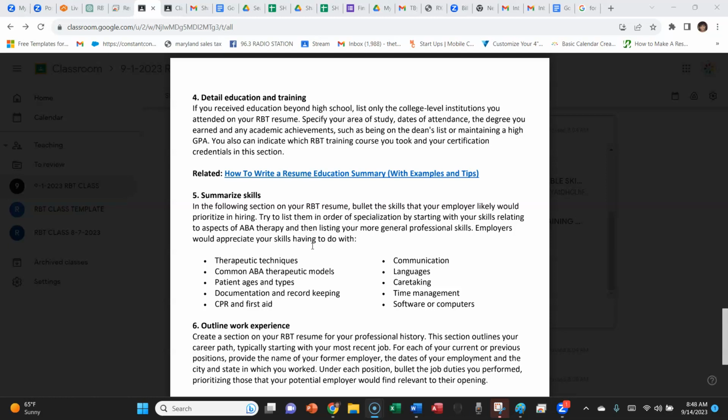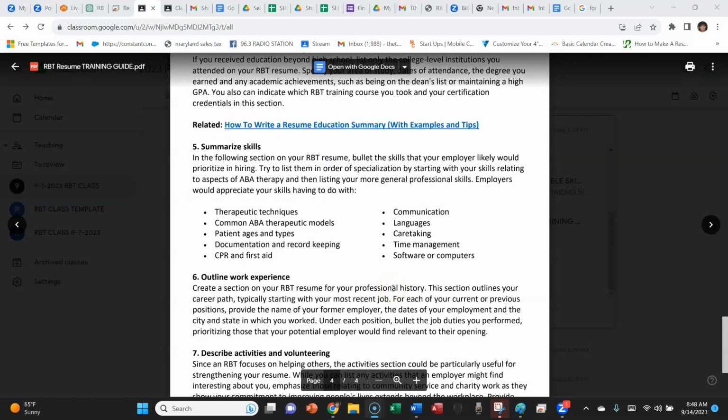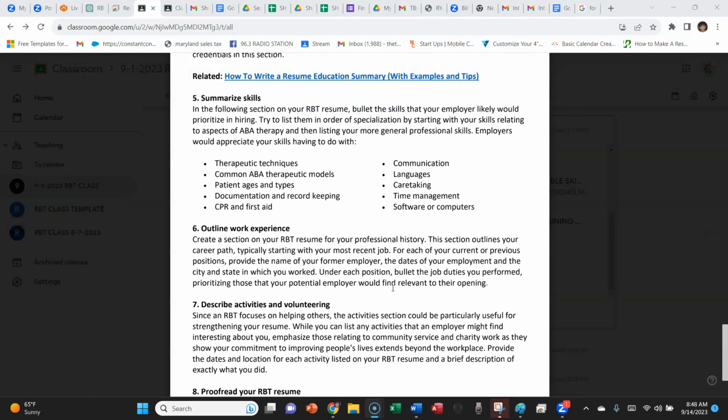And we provide some of the skills that you may want to reference in your resume according to these bullets here. Make sure you outline your work experience. If you don't have any experience as an RBT or in working with children or daycare centers or whatever, put the jobs that you've had, but only put in the relative experience that would apply to the RBT industry.